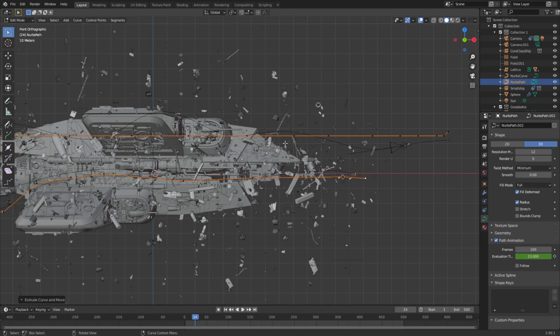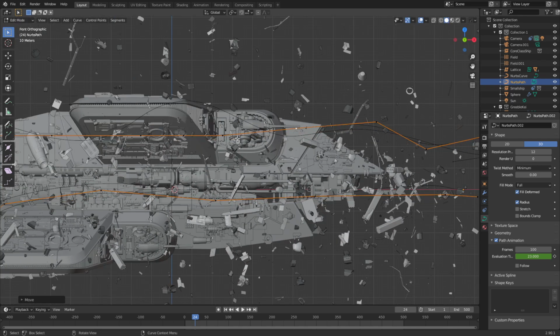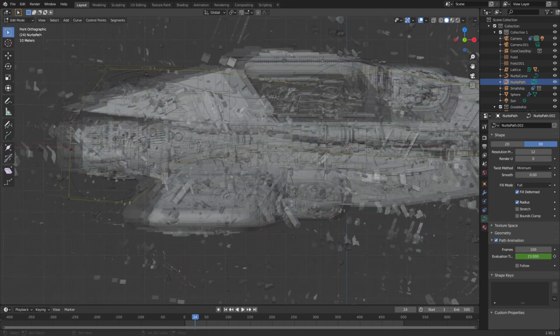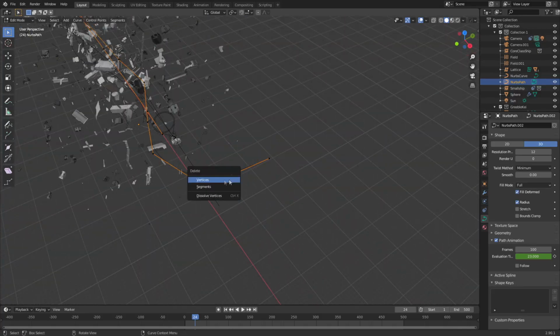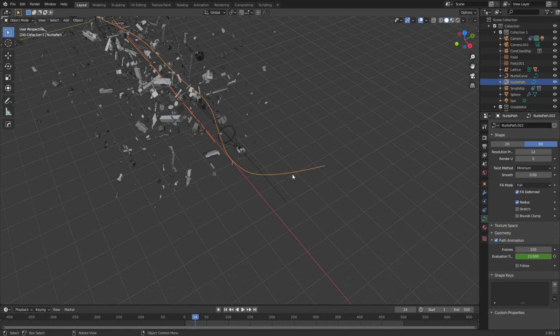All right, so now we've got our rough path. Let's go G and just start moving these around like so. And I might just fast forward this a little bit. So to me, that looks much better. Now, the next question is what does this look like in terms of the camera?